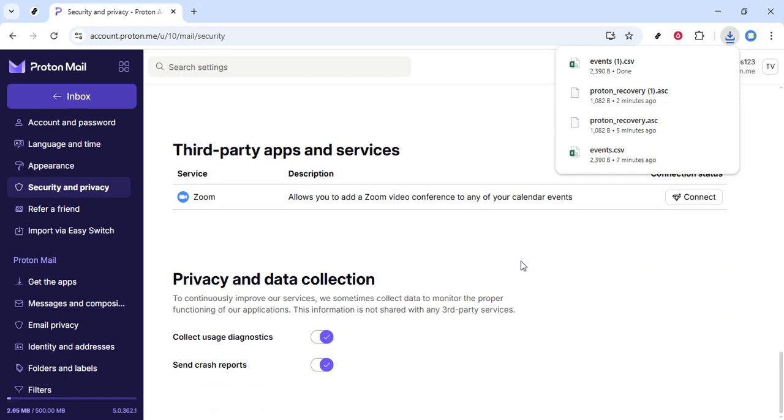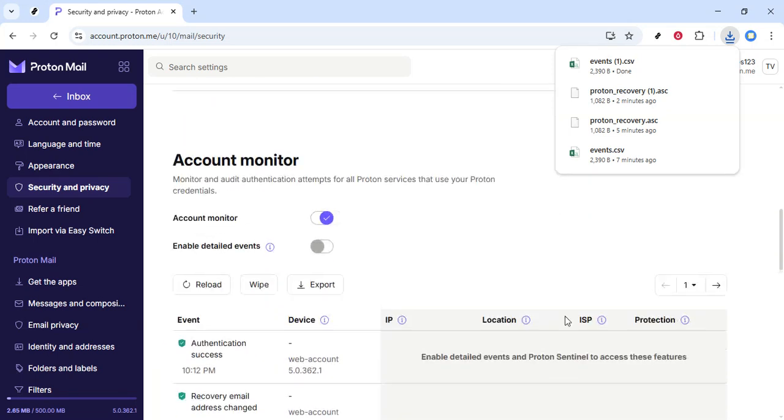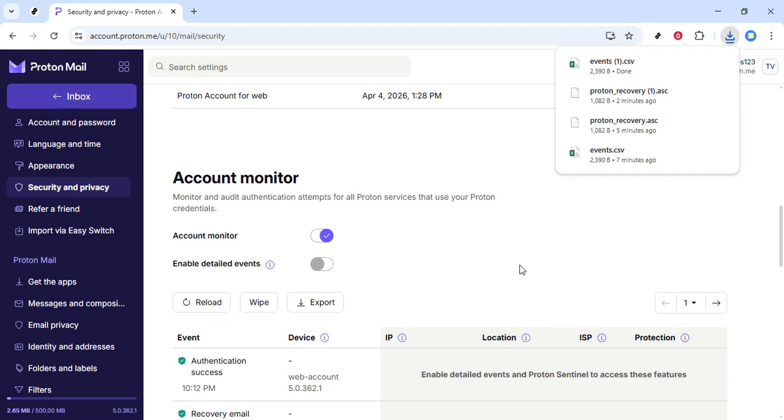A few tips as this runs: make sure you have enough disk space on your computer before the export completes, since data files can be sizable if you have a lot of messages or attachments. Keep your browser window active until Proton indicates it's done, and avoid clearing downloads or closing the tab mid-process.